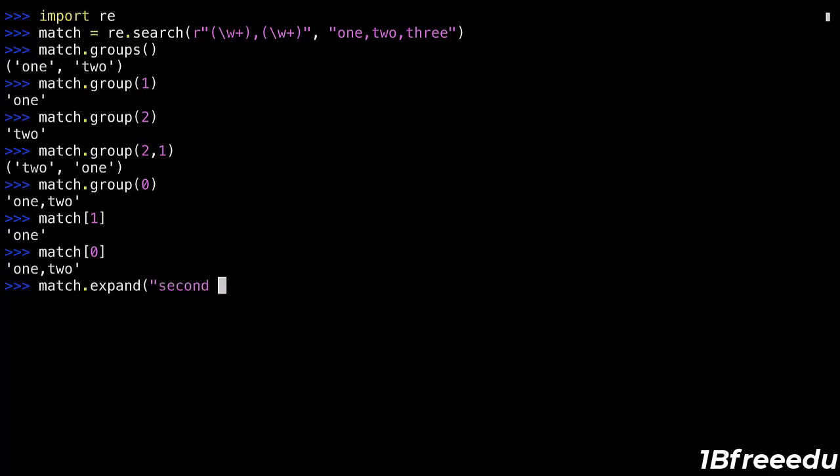0 is the entire match, just like match.group. Expand gives you a template to be able to expand back references. This takes the results of the match and then inserts the back references that you reference inside of the template into the string. This is kind of like an F string for your regular expression matches.